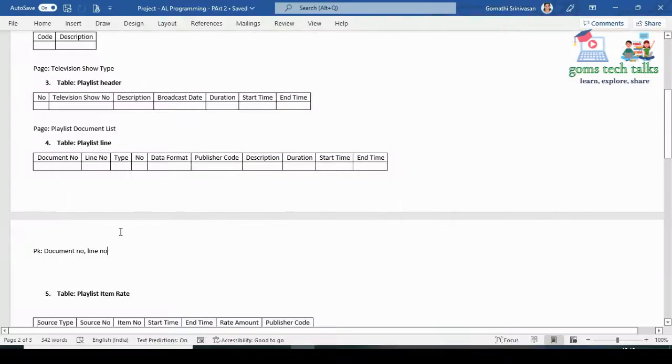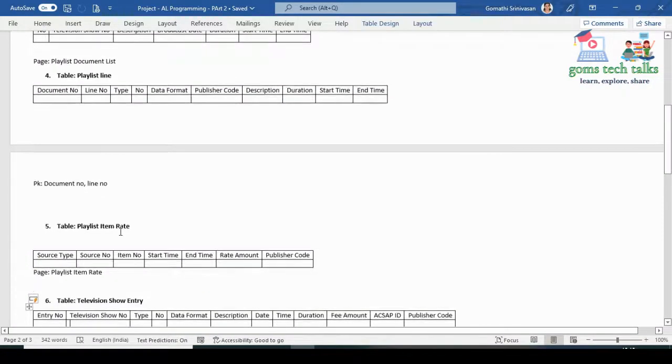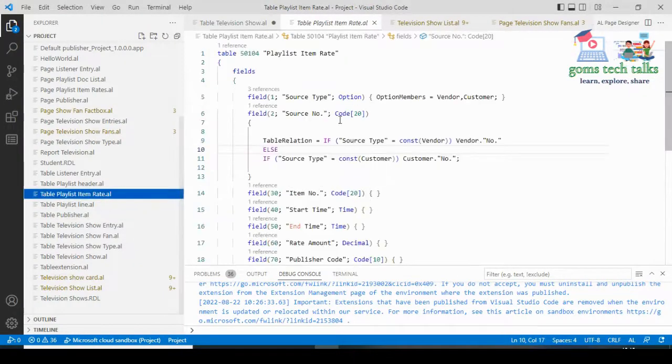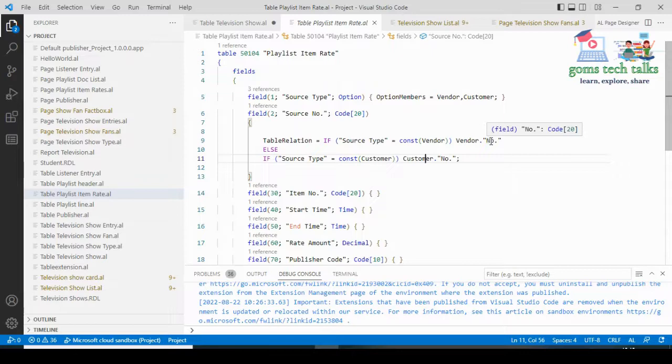The next one is the playlist item rate. If you click here on playlist item rate, you can see that here also I have just related the table vendor, which is an already inbuilt object, and also the customer. This is the table name. If you place your cursor, it will tell you it is a table. And if you place it there, it will tell you it is a field. It's a constant value that is used to reduce the number of displayed records.